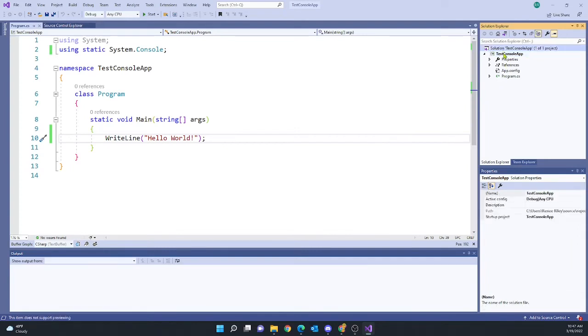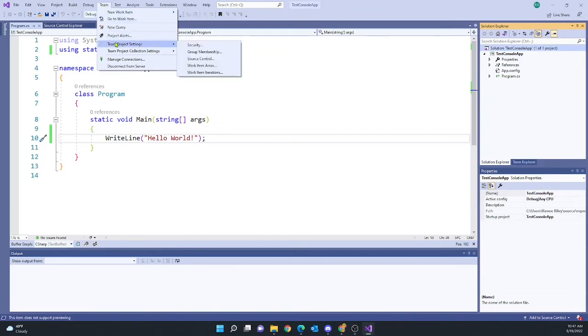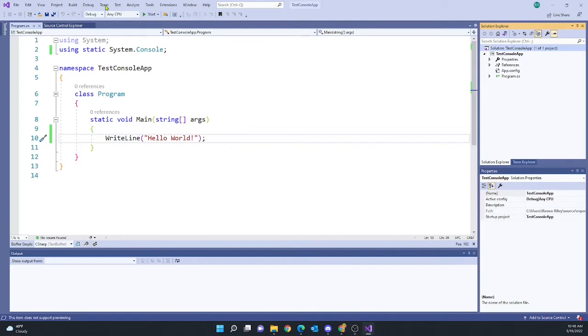Now our entire solution has been added to source control, so we should be able to check it in at this time. Our Team menu, if you notice, has shown up on me. That's kind of weird. Let's see what's on that menu. We do have some project settings, collection settings for security, and manage connection options to connect to our server and disconnect. So like I said, we weren't missing a lot by not having that menu.